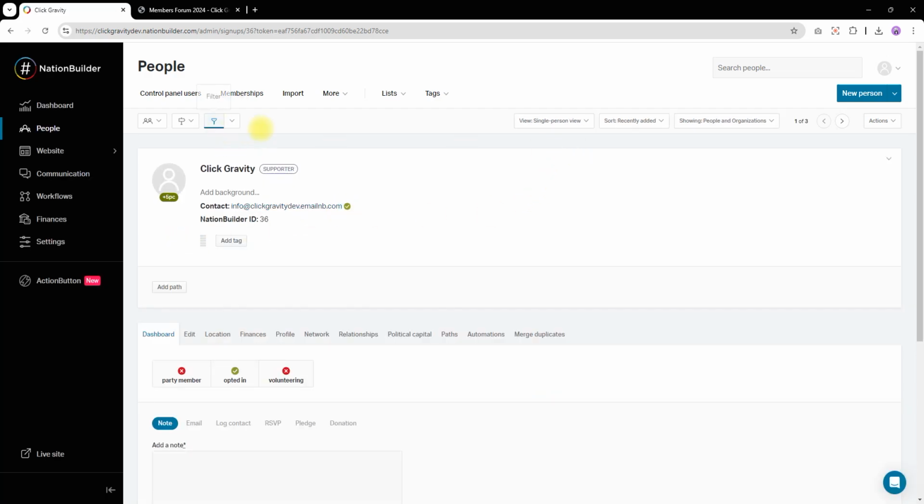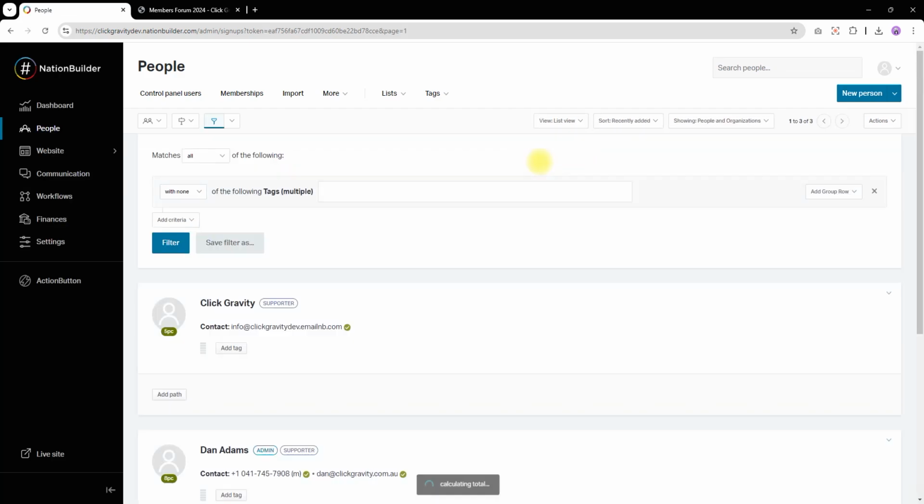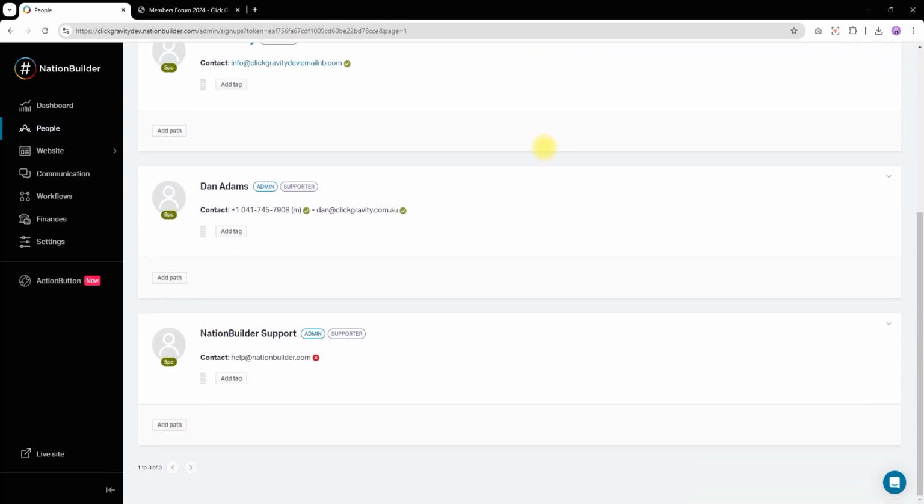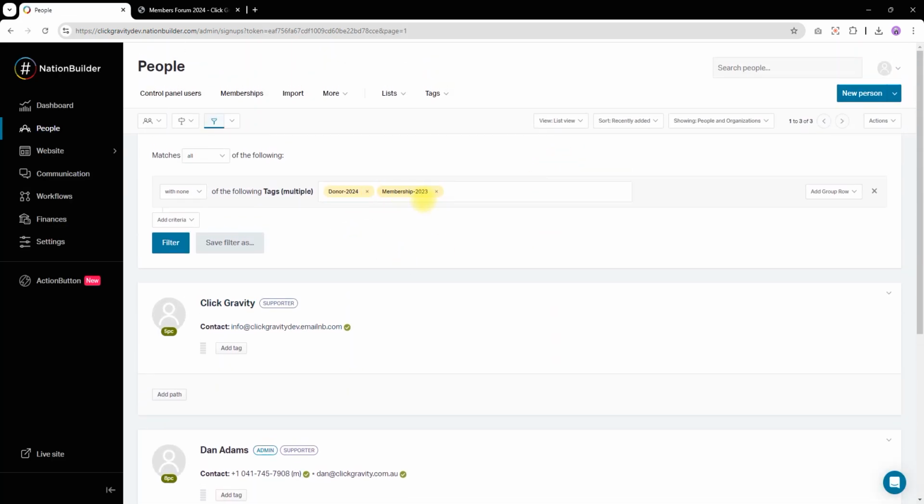So it's currently switched to single person view. There's a little drop down here. So if you can't see your list of people, make sure you change that to list view. And there we go. We've now got the 3 people who don't have either of those tags.